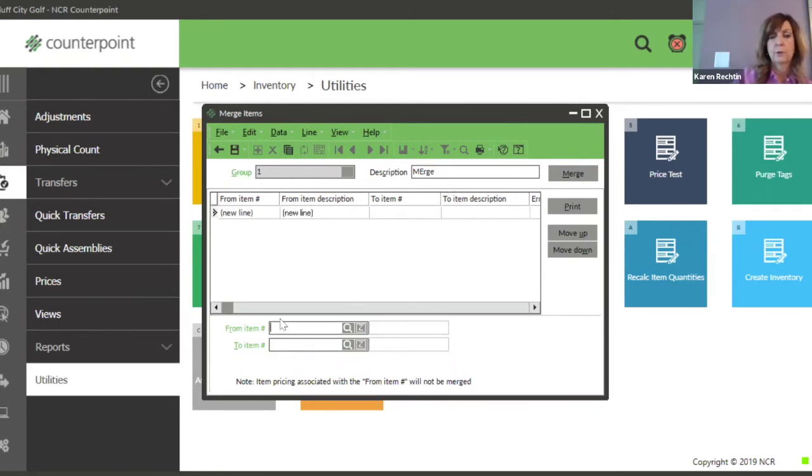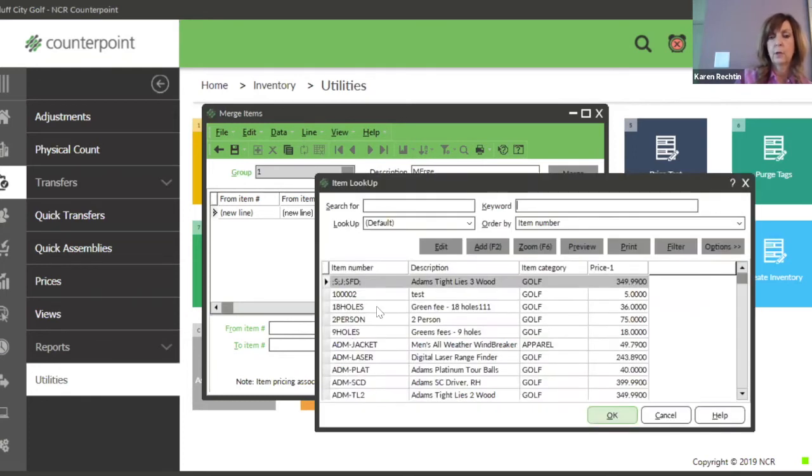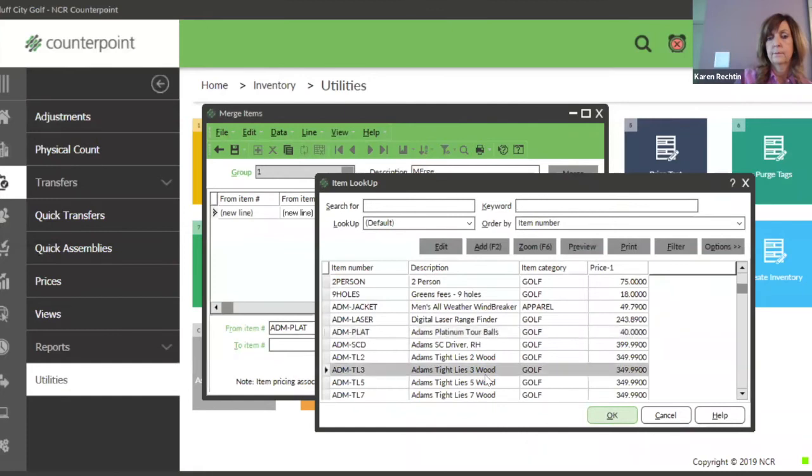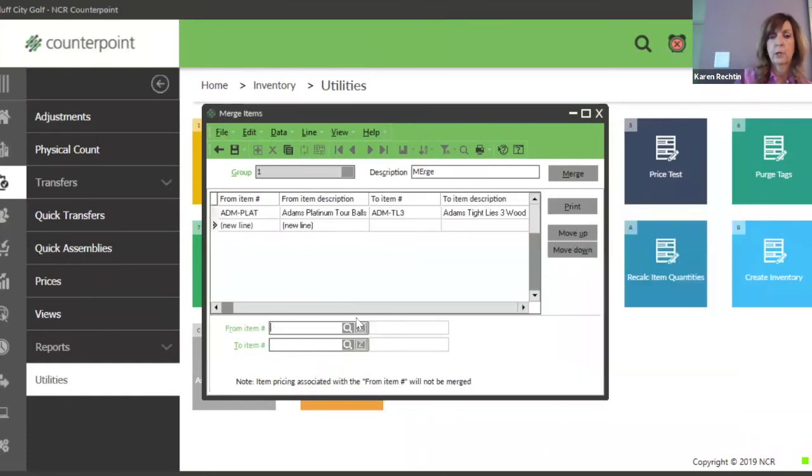And then a description. What matters is down here at the bottom. What is the from item number? So what is the item we're getting rid of? And what is the new item number? Obviously those don't go together, but they need to be the same item type.